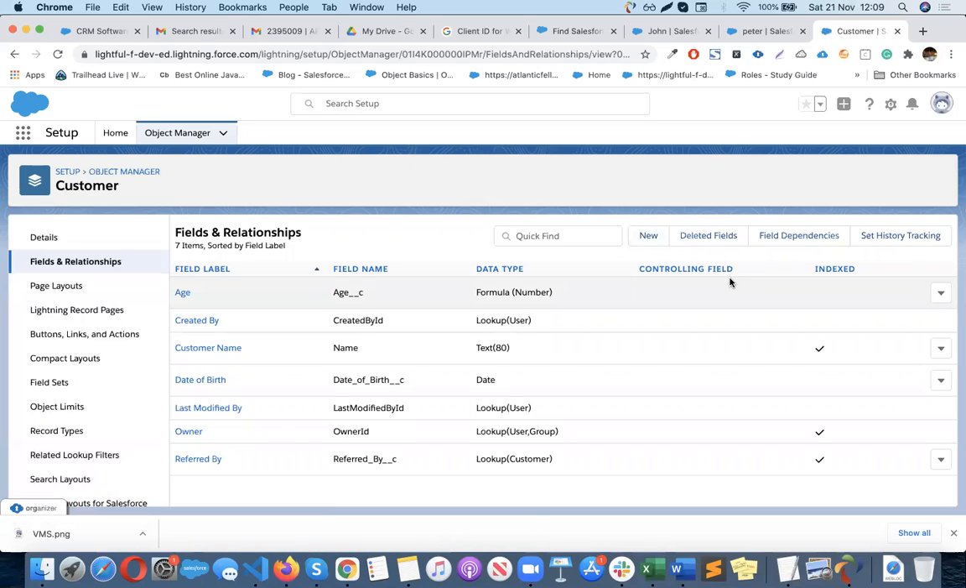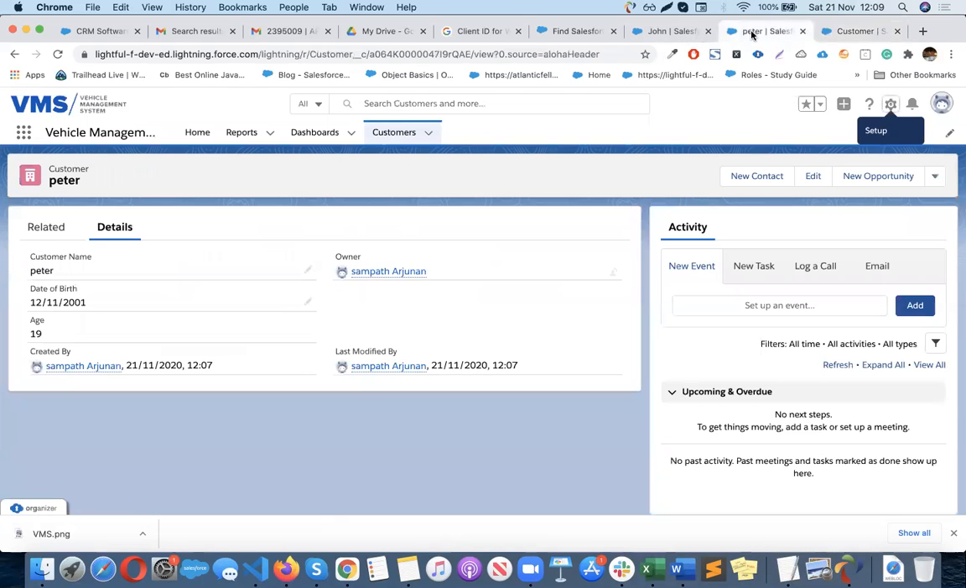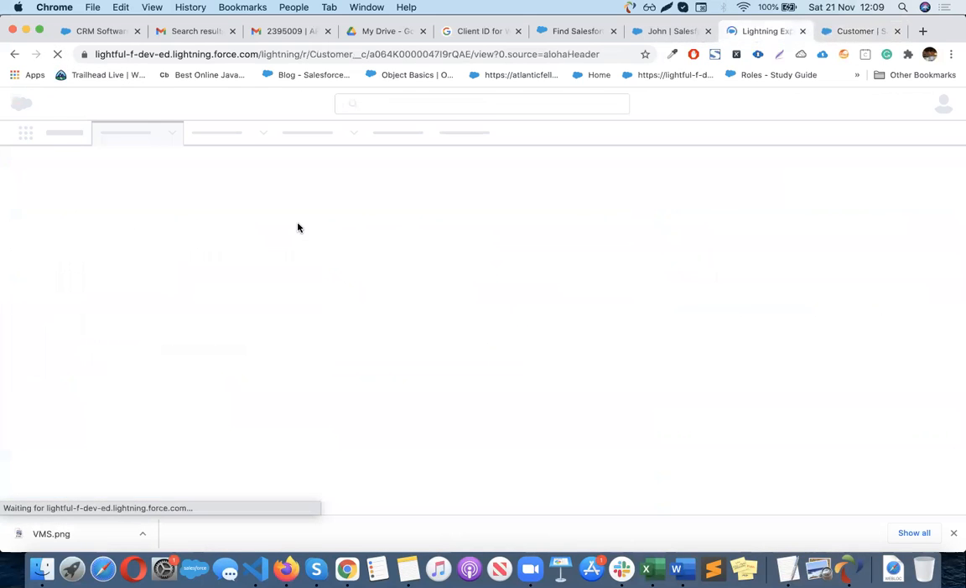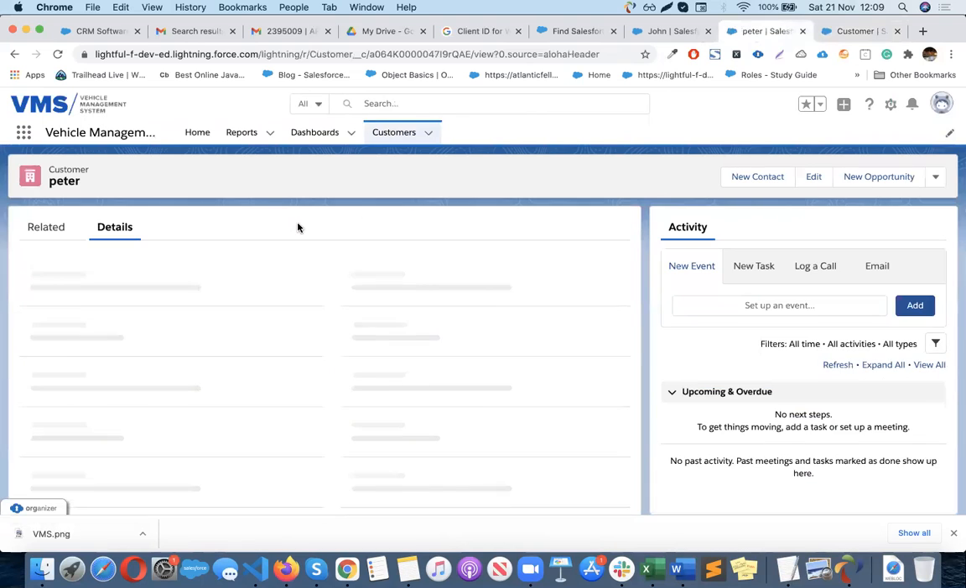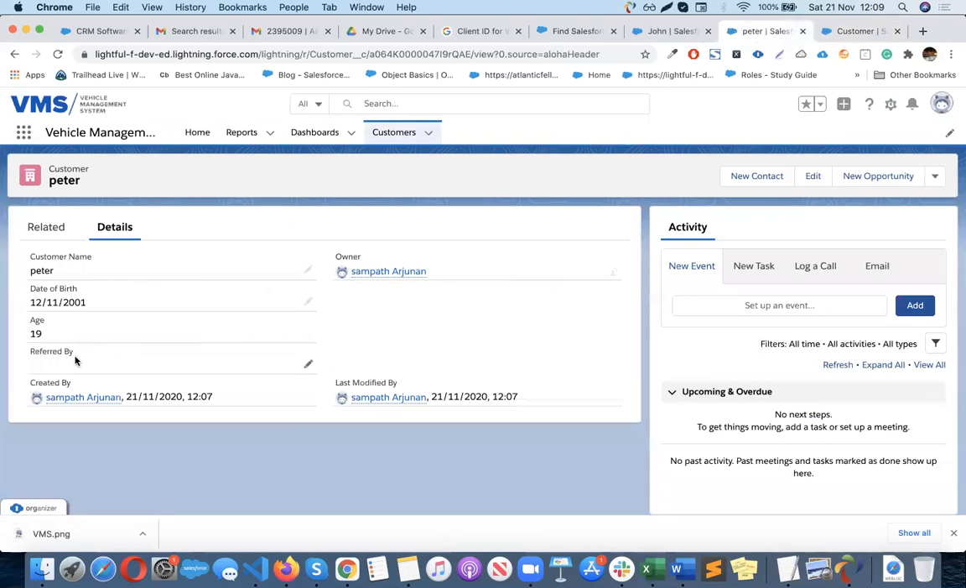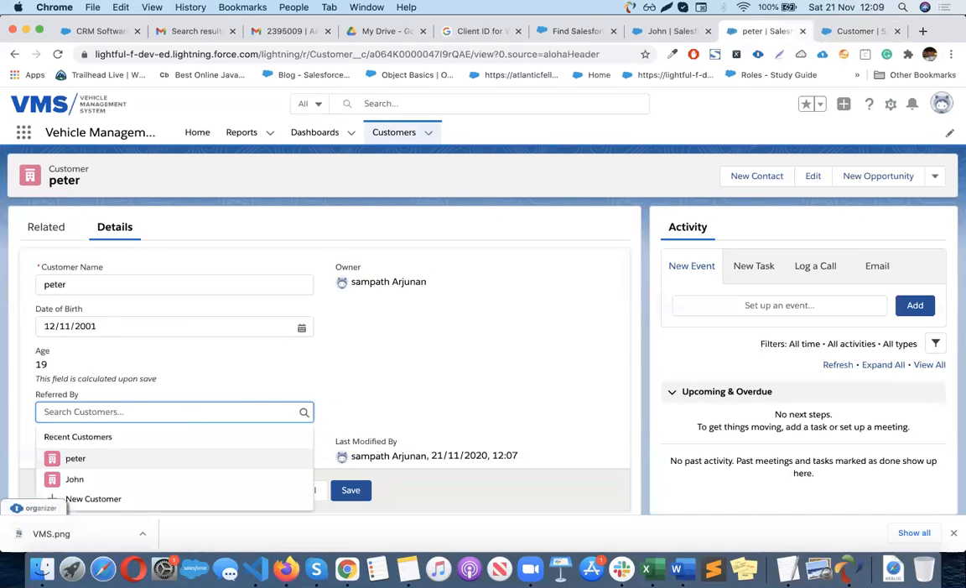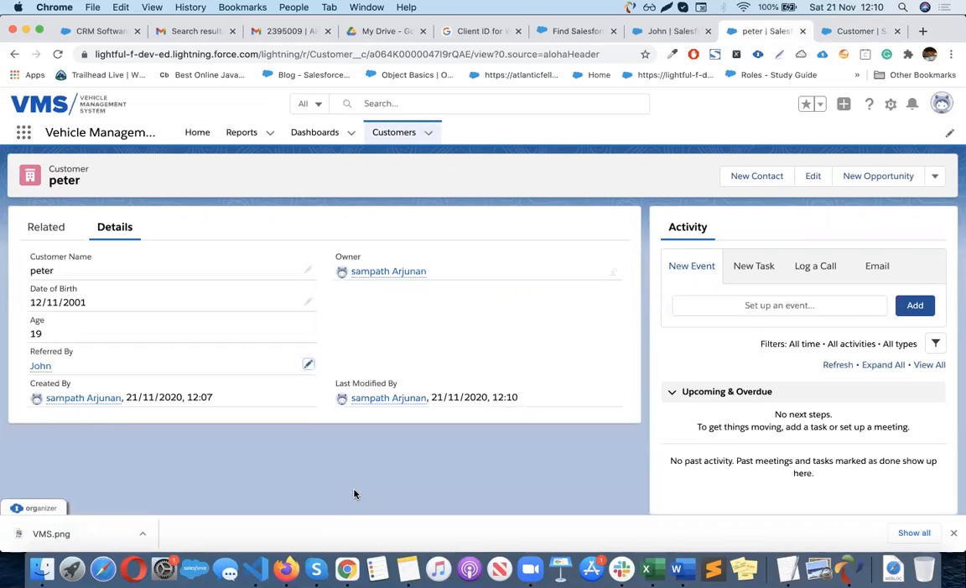Okay. Now, if I look at a theta, I will have another field called referred by. So this theta may be referred by a different customer. So let's say John referred this theta. Like that, you can capture the relationship. Basically, this is a self relationship. On the same object, we took the relationship.